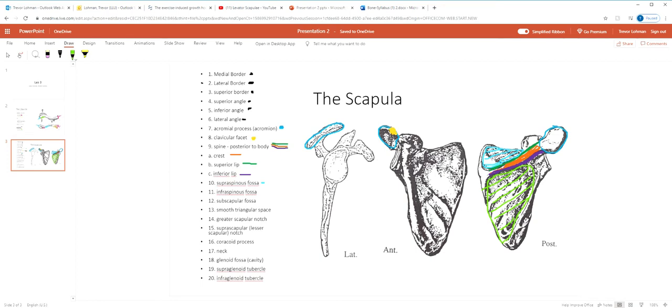Then on an anterior view, so the part of the scapula that actually rests against your rib cage, this whole area here is an attachment for subscapularis. I'm sorry, I didn't even say its name. It's called the subscapular fossa. And let's also color infraspinous fossa here. All right, this next one has a great name because it's pretty accurate. The smooth triangular space.